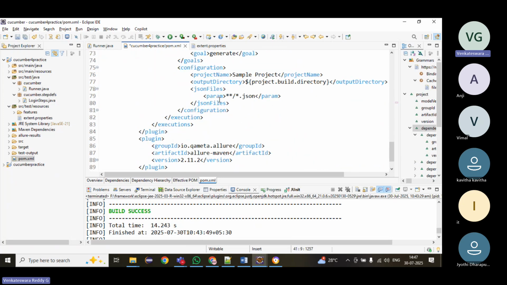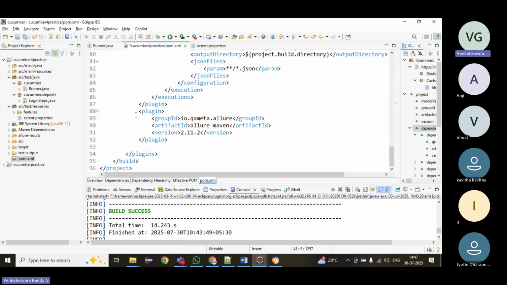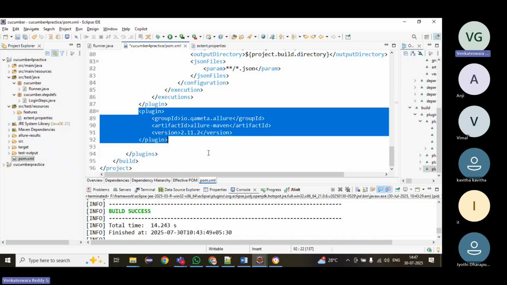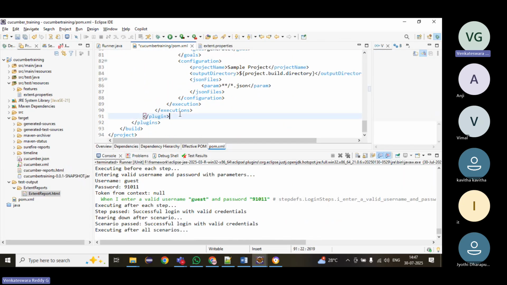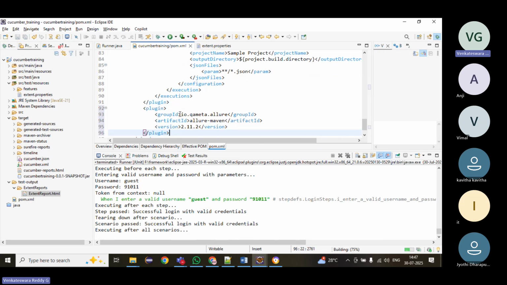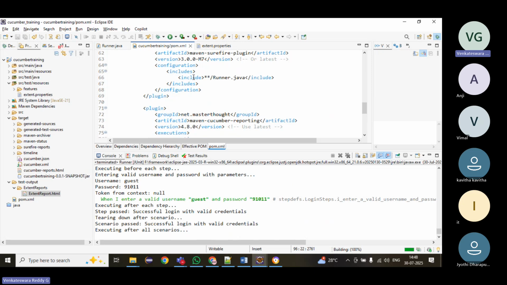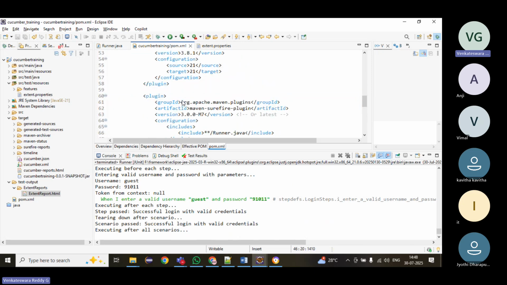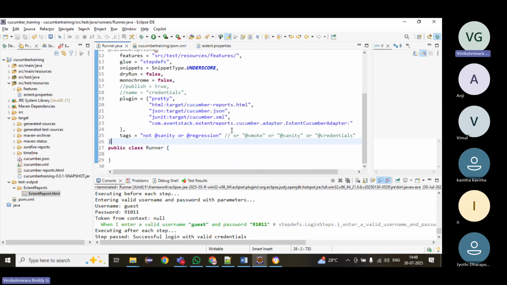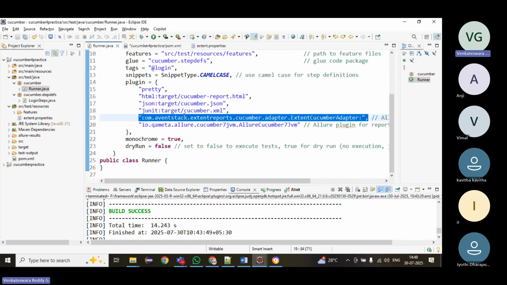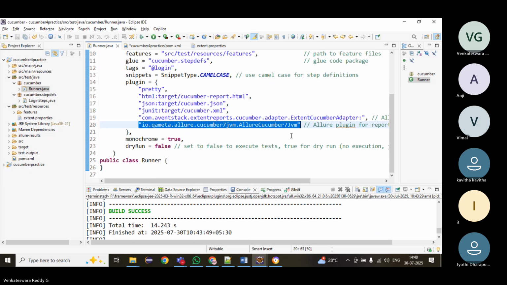And then what else is required here? One more in the plugin section. We have to add the Allure Maven plugin. So we have added one dependency, the Cucumber 7 JVM dependency, and one more, the plugin, the Allure Maven plugin. And we have to add to the runner file also. In the runner file, we have to add the plugin to generate this.